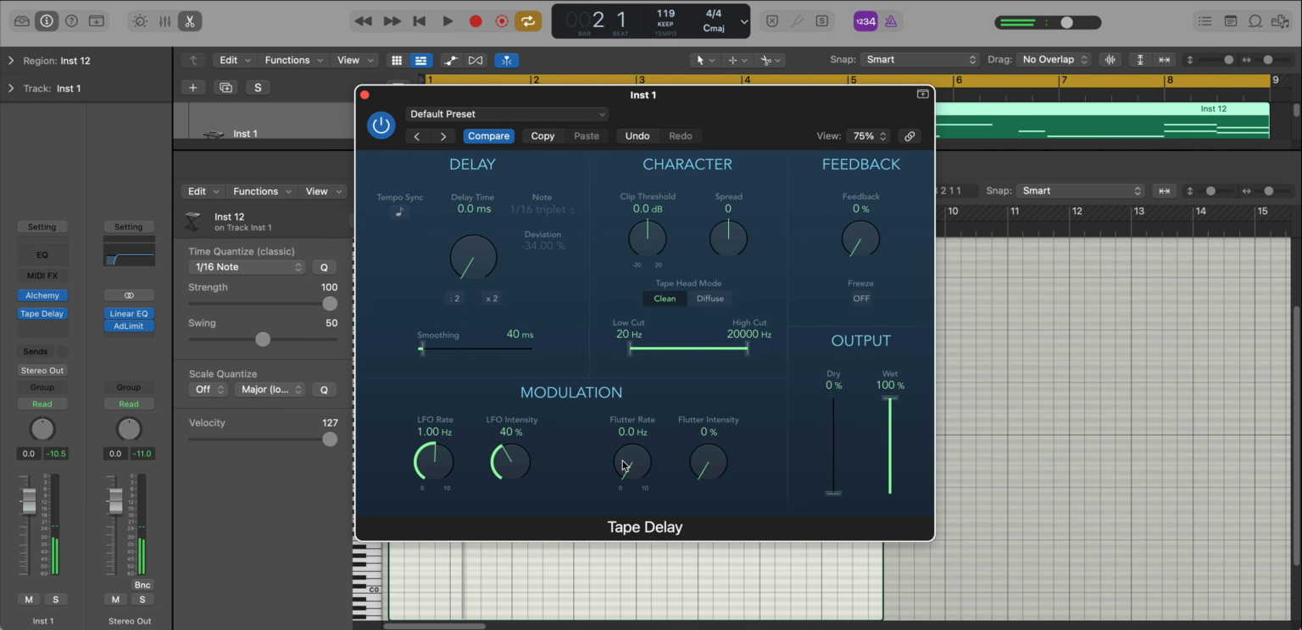And then we're gonna add in a little bit of flutter here. We're gonna pull it up to 3 hertz. And watch what happens when I pull this up. I'm gonna pull up to max so you hear what it's doing. But we're gonna pull that back to, once again, a modest level. Let's do a little bit at 20%.